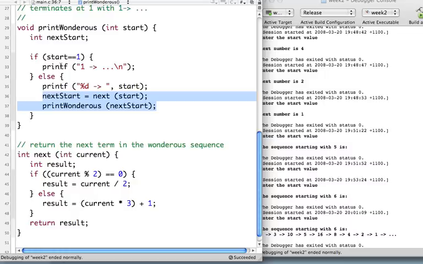You might be having the following puzzle when you look at this, trying to work out what's going on. You're thinking, okay, the function called print wondrous starts. It declares a variable called next start. It evaluates an if, and if it goes to this branch of the if, it calls a function, that's all fine, puts a value in our next start that we've set up, that's all fine, and then it calls print wondrous.